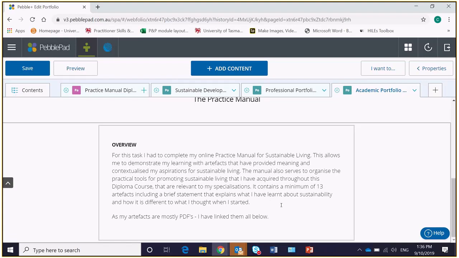The reason I've done it this way is just to show you that you can simply go into one page, and in that one page, you can add your artifacts. I believe that most of you have PDF files. So I'll show you how you add PDF files to a page, and hopefully that will make life a lot easier for everyone.